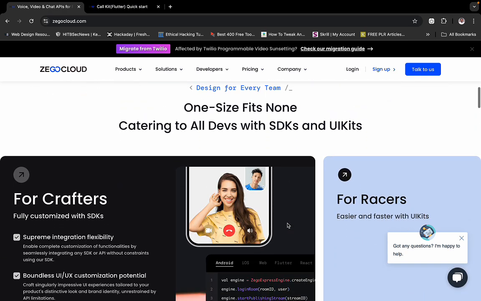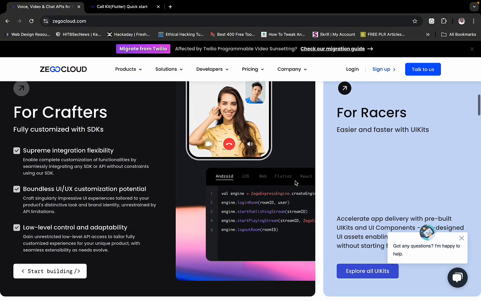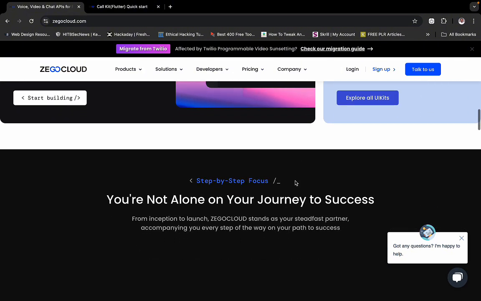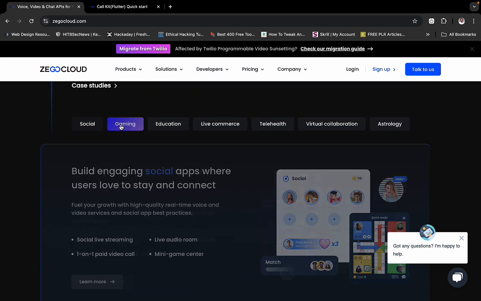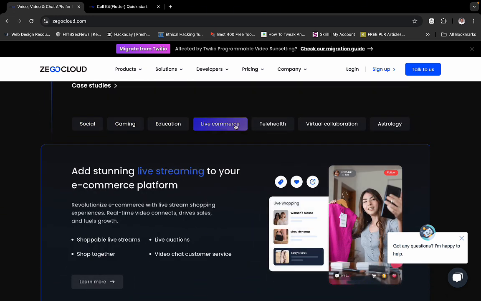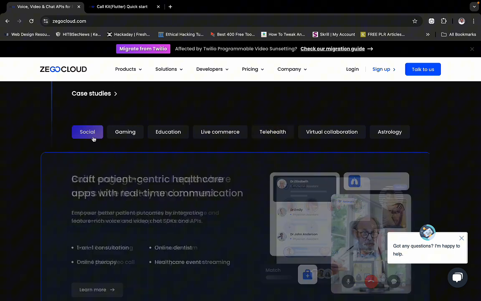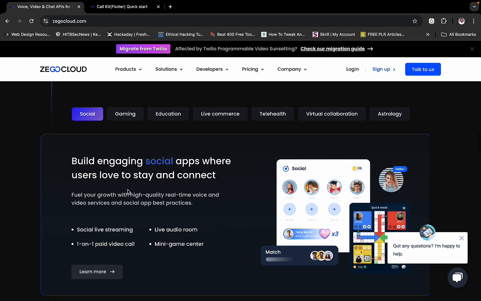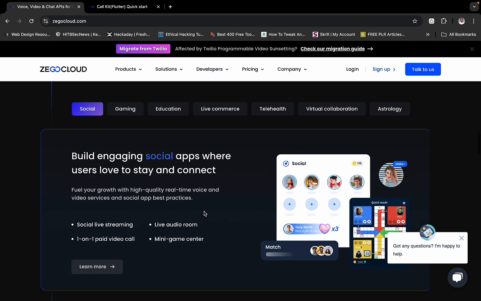So I'll just scroll down to see some of the things that they have here. So you can see them here. We have gaming and education, live commerce. These are some of the things that you can use them for. If you are building a social media app, of course, in case you want to use chat features or video call, voice call, you can use their service.